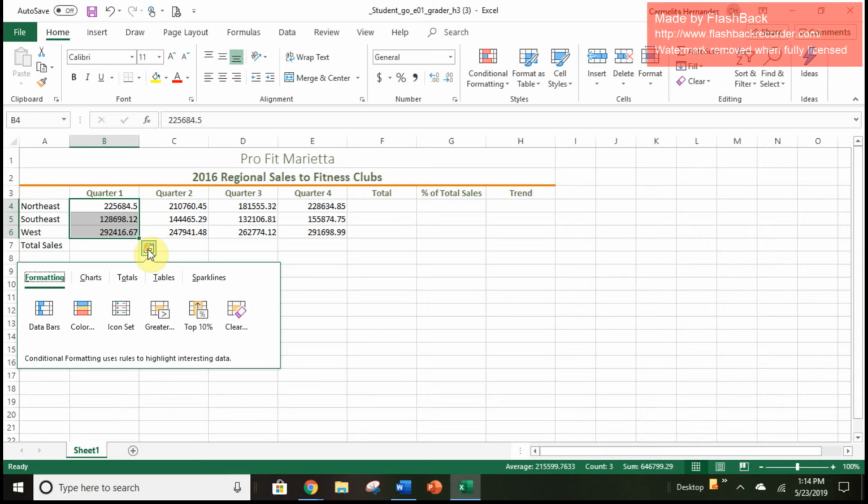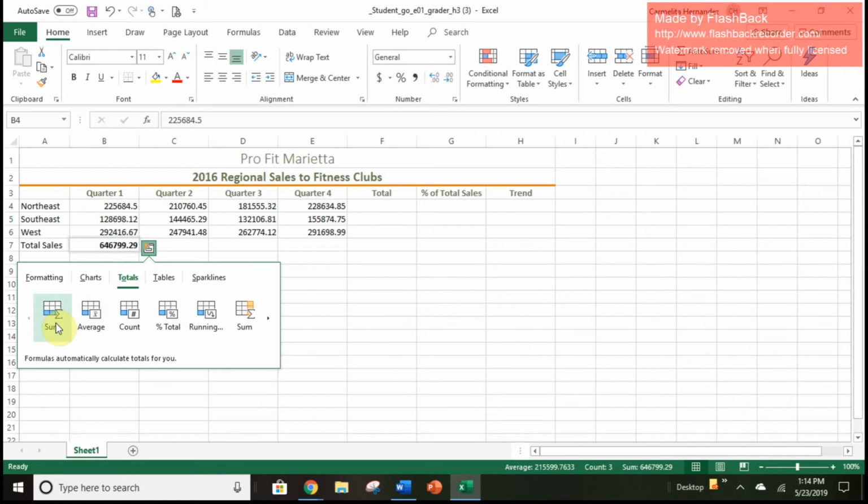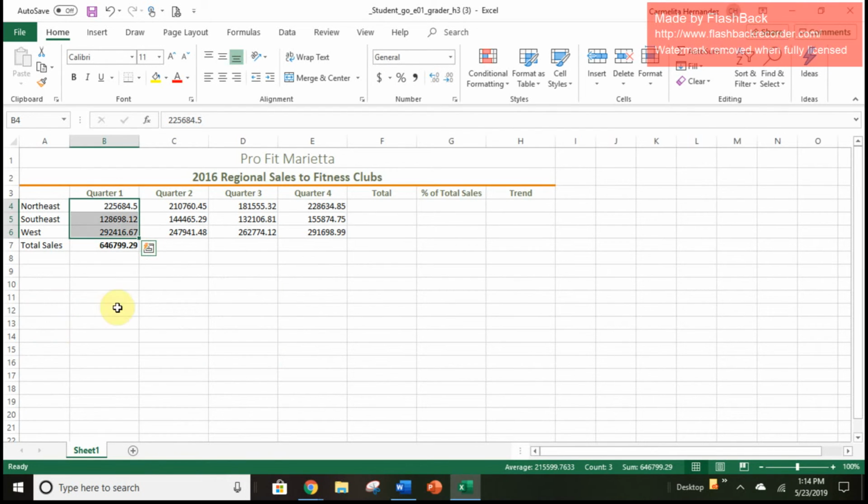You're going to get a bunch of options here. So we're going to go to totals. And what we want is the sum of all these totals. So we're just going to click on the sum button here. And that is it. So basically what the Quick Analysis tool did is took all these numbers we had highlighted and added them together. And that's our sum.